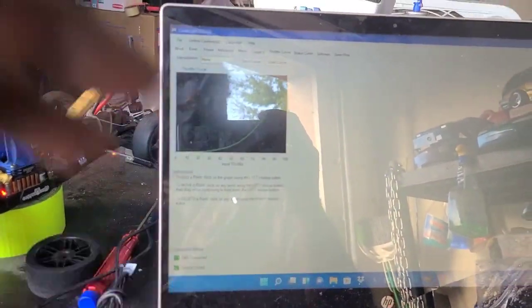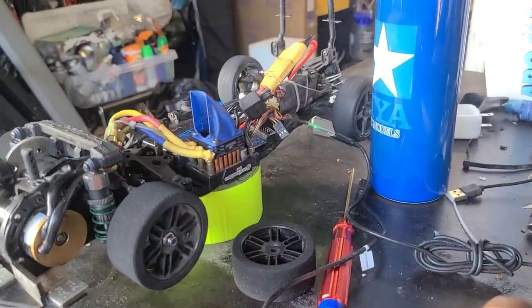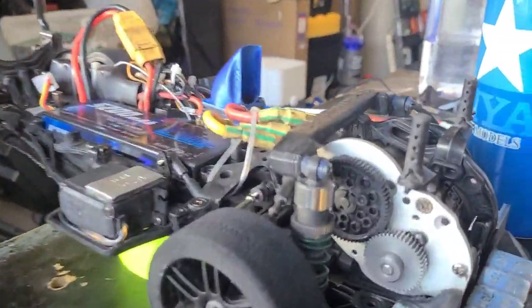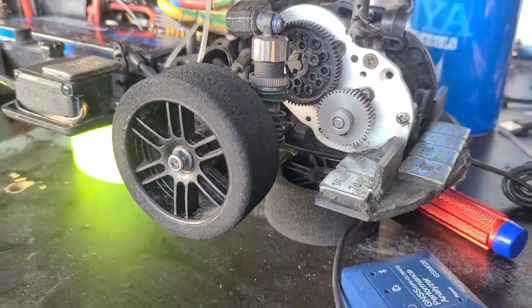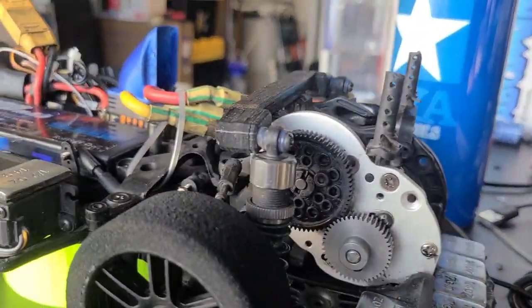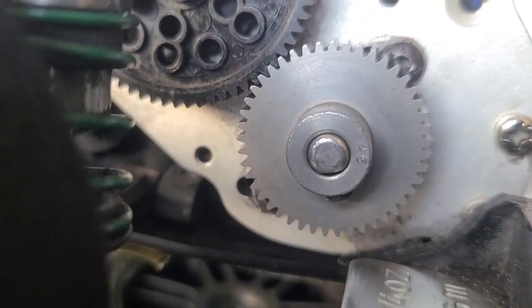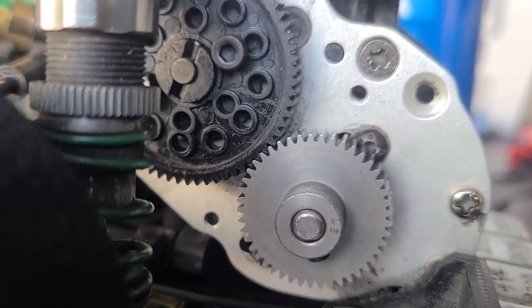Anyway, the last thing I did after tuning my maps and my ESC was I put this on there. Look at that pinion. Our last pinion that was on there, I can't find it, but I'm pretty sure it was a 35 tooth. Let's get close in there and see what we've got now. It was 35 tooth, and now we're at 41.